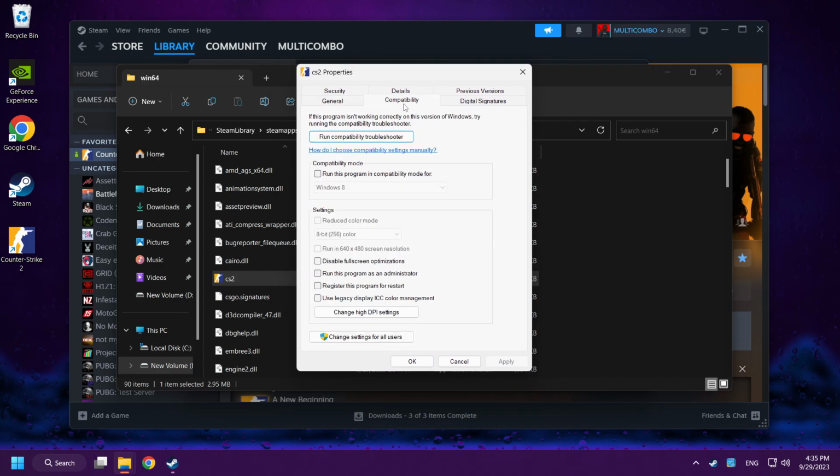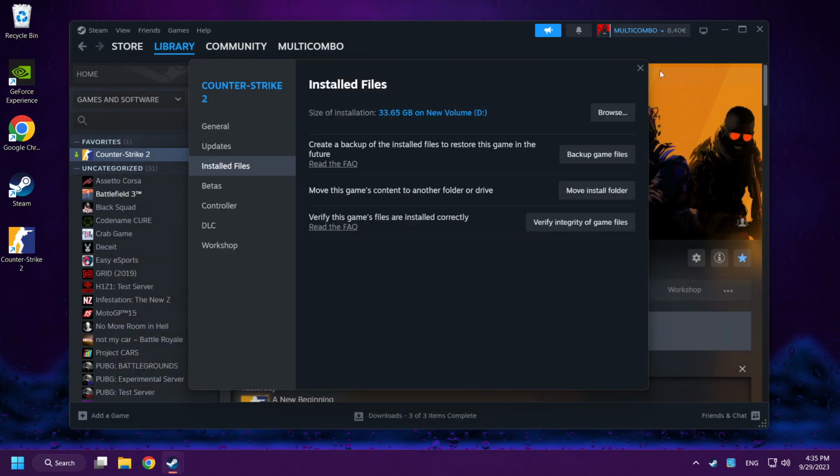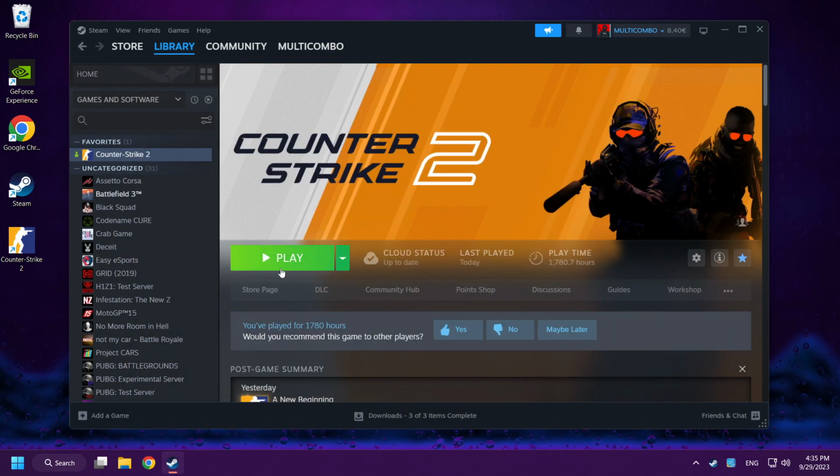Click Compatibility. Check run this program in compatibility mode. Try Windows 7 and Windows 8. And check disable full screen optimizations. Click Apply and OK. Close window. Play Counter-Strike 2.